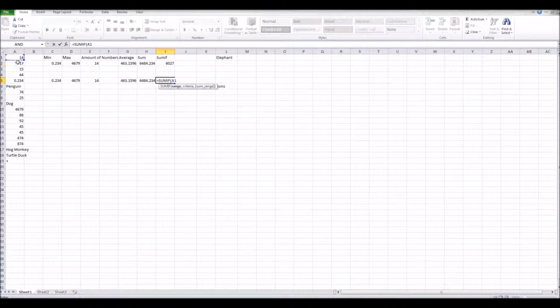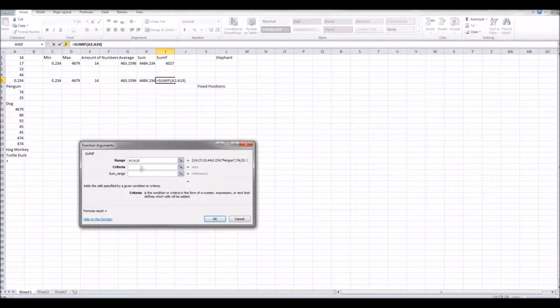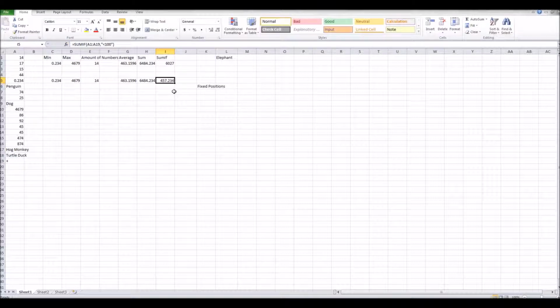Now this is one of the functions where I find it's easier. First you just type in your range and drag down, but then it's easier just to go to fx and you can write in the criteria. So say we want only ones that are smaller than 100. Sum range doesn't really matter, but there, 457 if it's under 100.